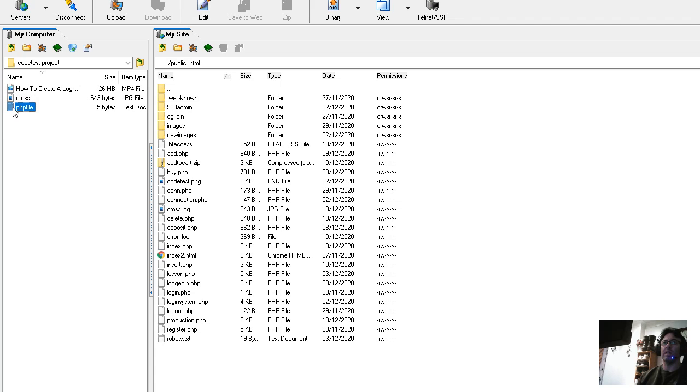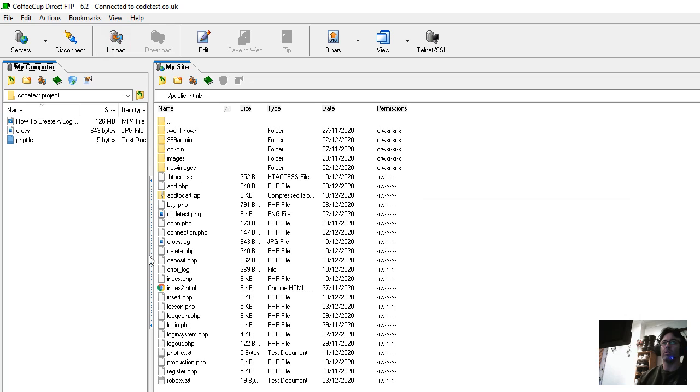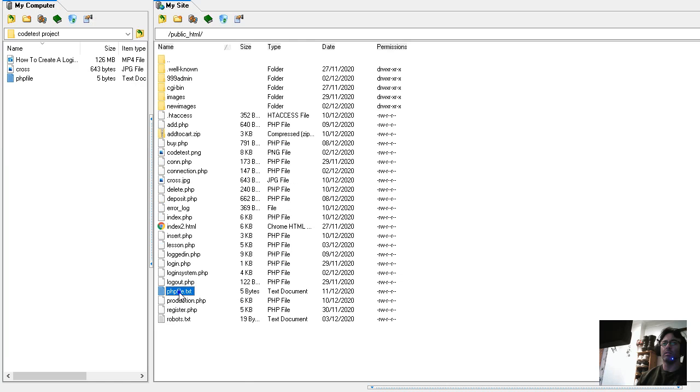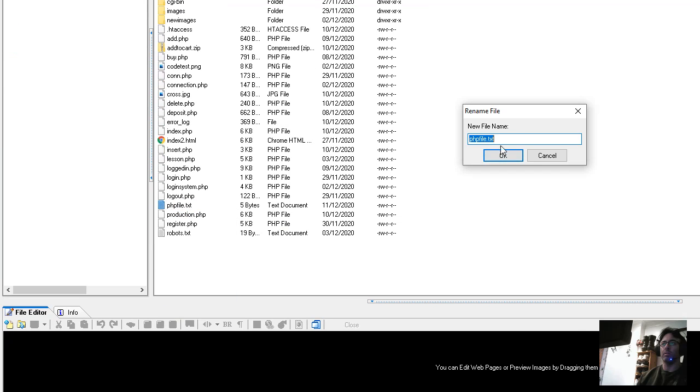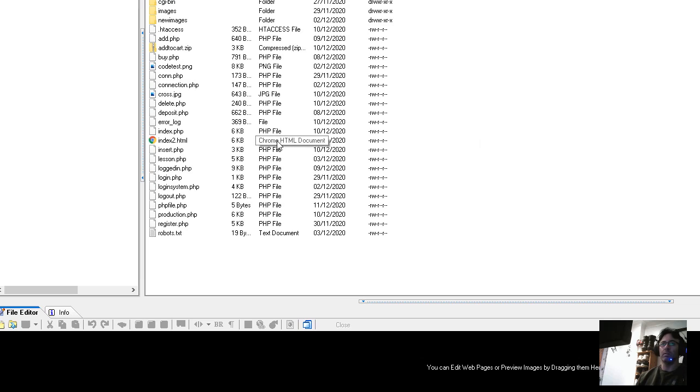This is just a text file that I have on my computer. I have created this in Notepad, so I'll upload that. So now this is how you create a PHP file. See, it says .txt. Just right click, rename, save to website as PHP file .php, and now that one is actually a PHP file.